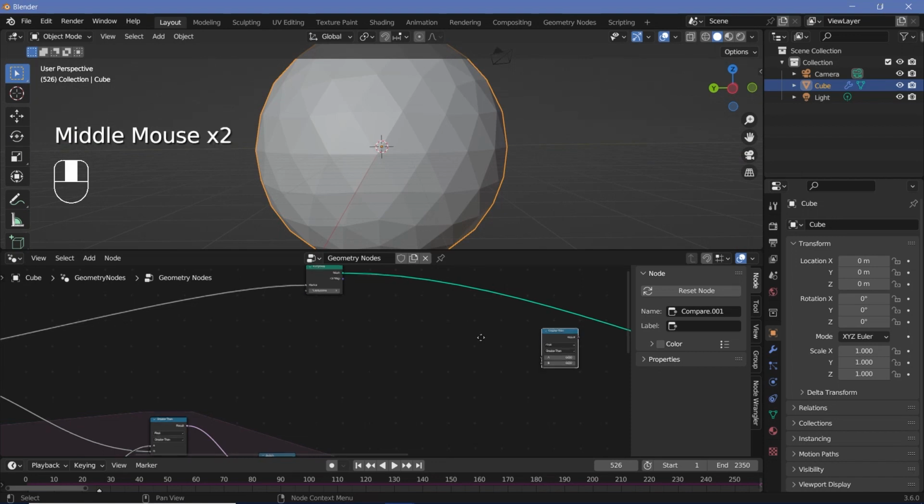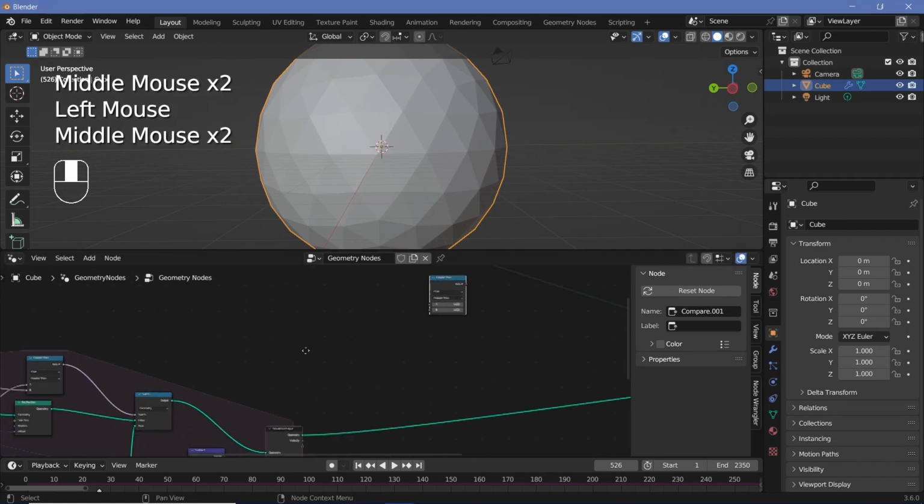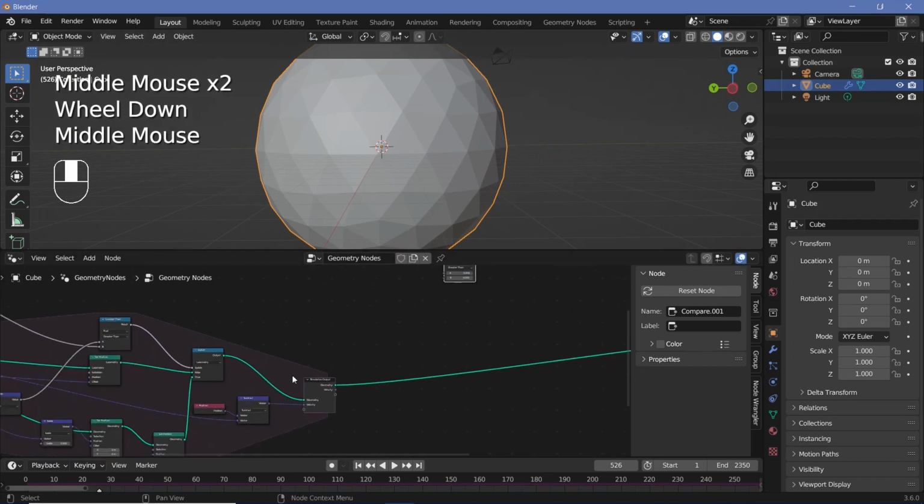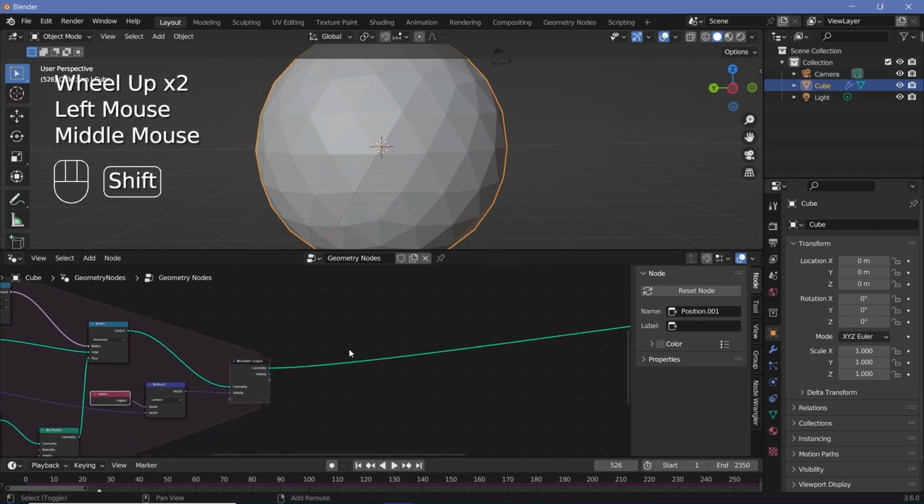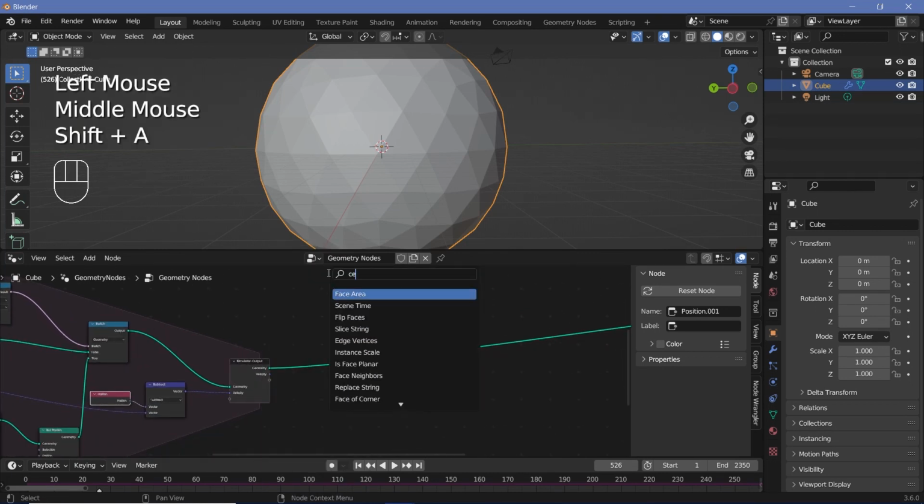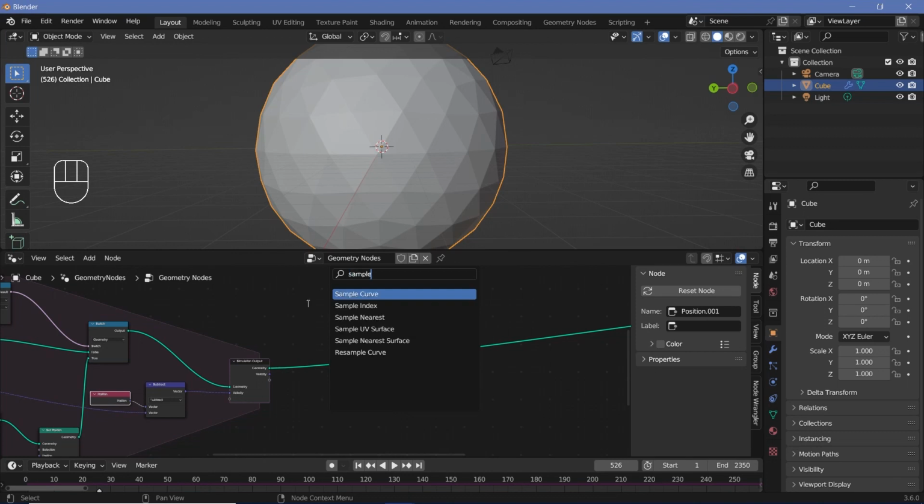Now there's two issues with that. Let's start off with the first issue, which is actually figuring out the position of this bouncing sphere. If we were to simply take the position by searching for a capture attribute node or even a sample index node, we wouldn't be able to get it.